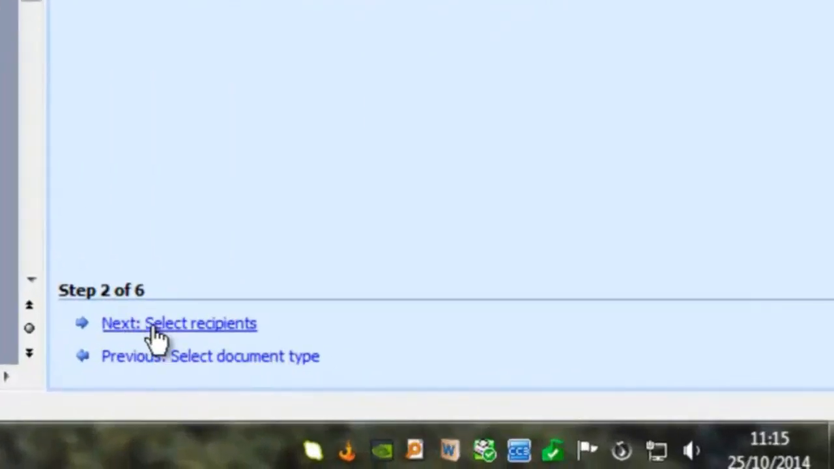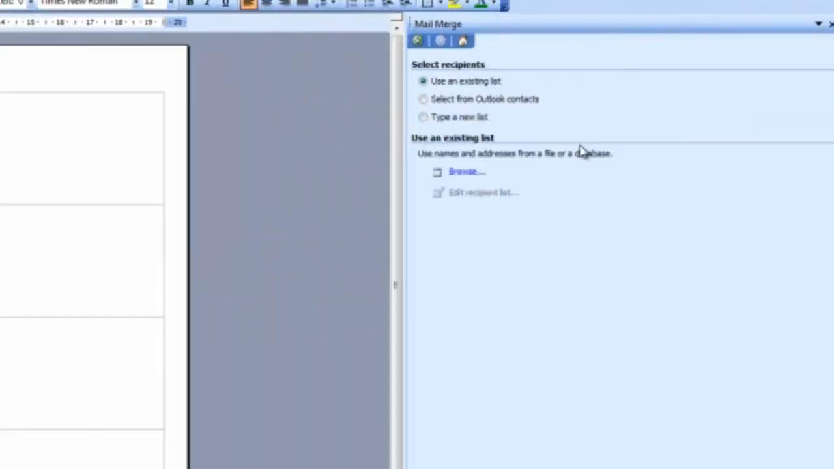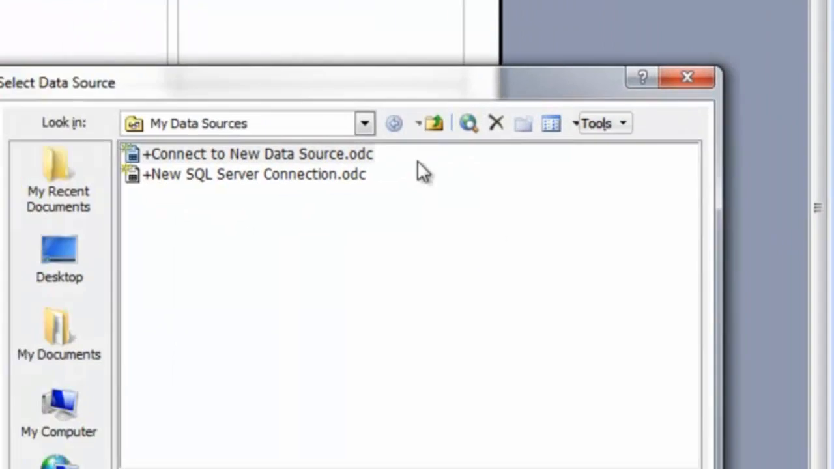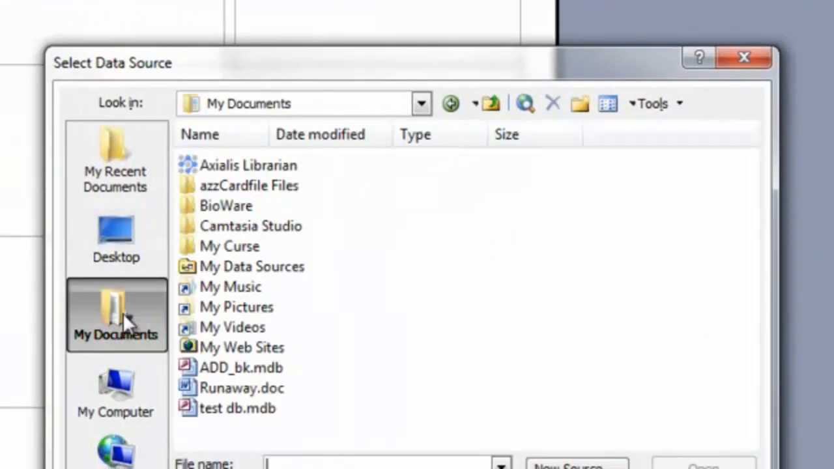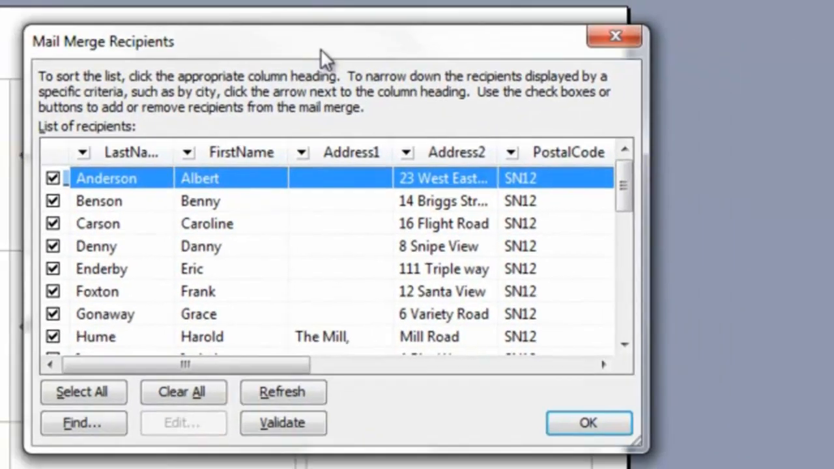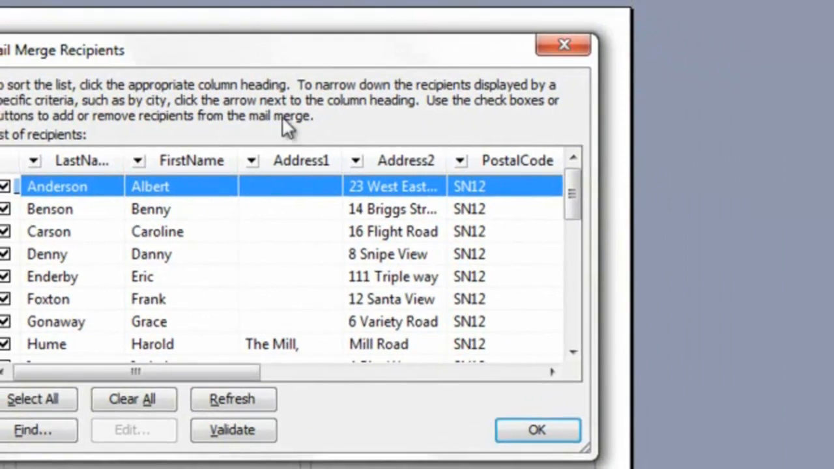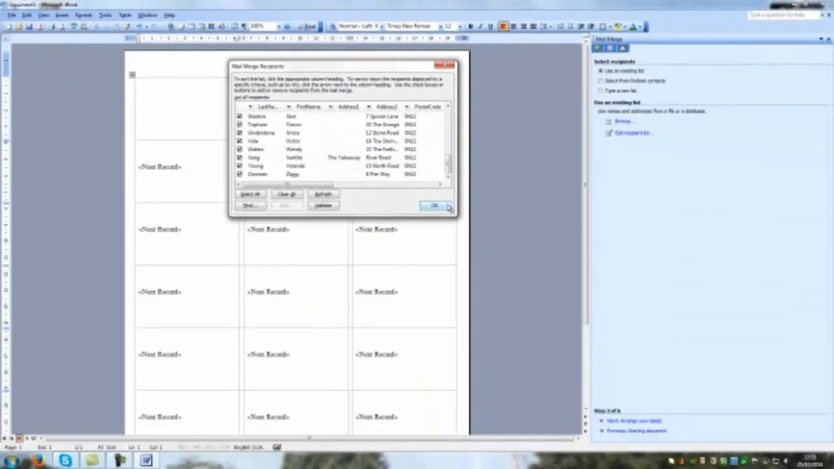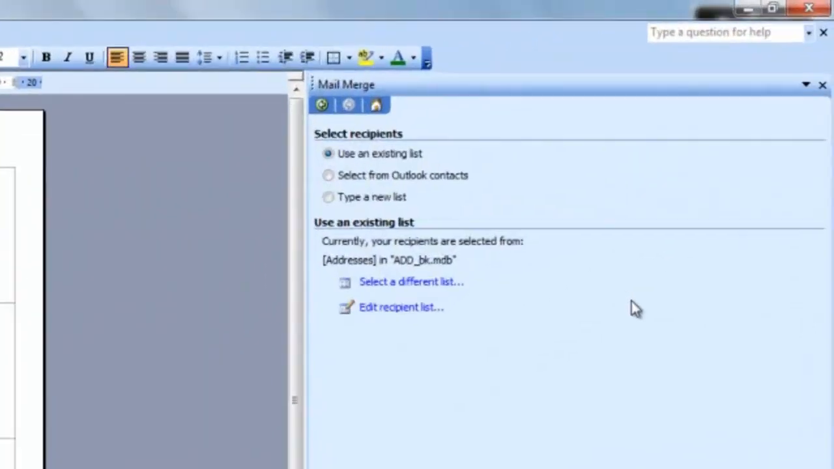So the next is select the recipients for our labels, and we can use an existing list because we've already created a database. We can browse for it, and if we go to My Documents, we can find that there's the address database here that I created, and this is basically the list. It's all the ones I've just put in, all 26. Okay, so we can select that.